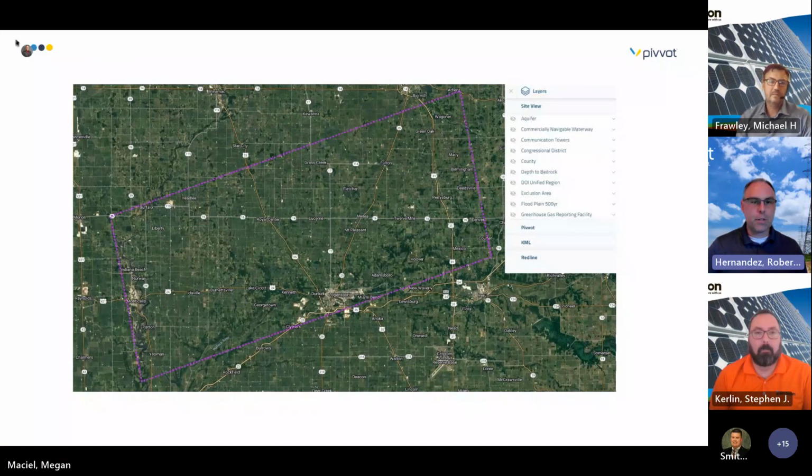Focus. So with Pivvot, one of the ways that we help you narrow that focus and start to understand where you want to optimize your routing location is by being able to apply relative costs associated with each one of our data sets. So we have over 85 different data sets in the platform that will help you start to understand the potential considerations that could come up.